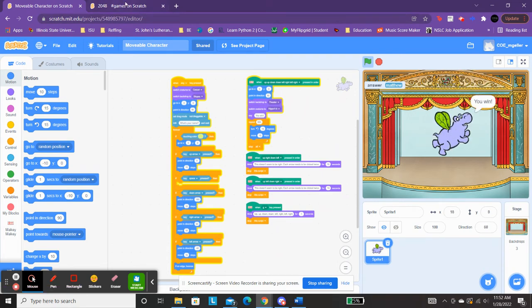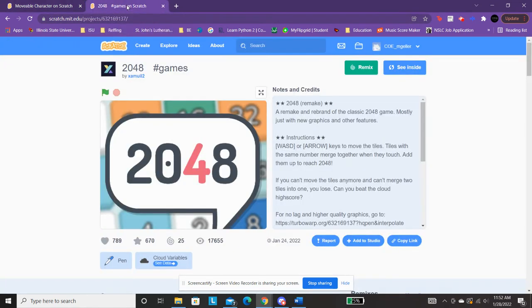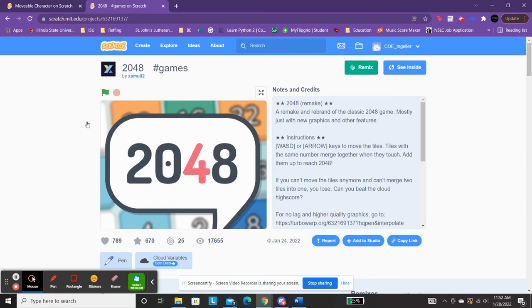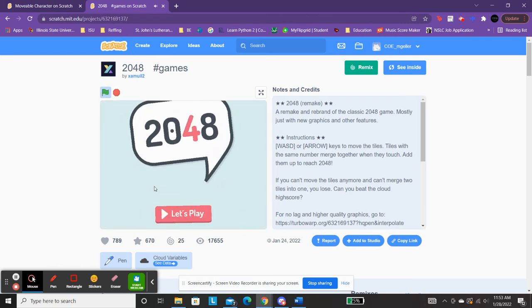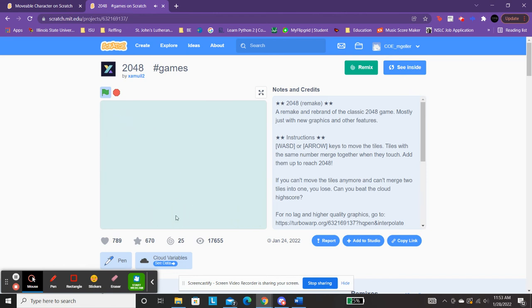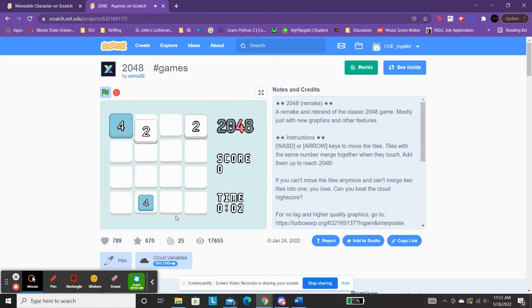But now let's go look at one of the more complex ones that you might find from somebody else that uses the website. So this is a game of 2048. As you can see, it already looks like they put a lot more time into it. And it works just as you expect it to.